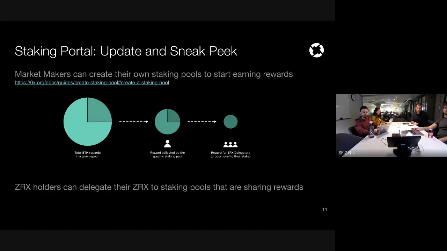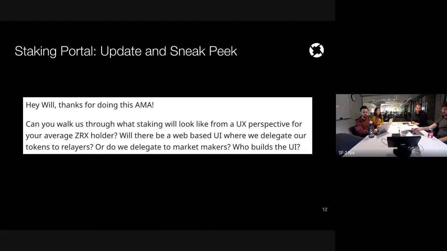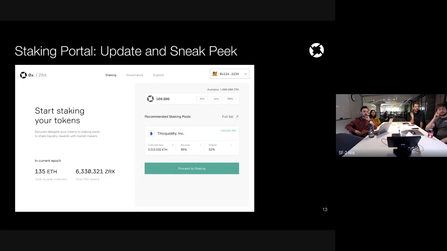And can we go to the next slide? Obviously the community started asking, okay, this is great. We can interact with staking contracts through all the tooling available, but what happens with the normal average ZRX holder that might not be as expert with this tooling? And someone also brought up, okay, are we going to have a web-based UI where ZRX holders can do that? And obviously the answer, as you might have guessed, is yes. And we're going to work on that. We have been working on that in the last couple of months. Here we wanted to show a quick sneak peek of how the UI looks.